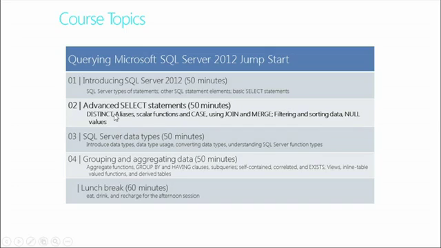Let's go into our next module and take it up a notch here. We're going to go into the advanced select statements, and as we move down through here, we're going to talk about things like the distinct clause, aliases, scalar functions, using a case, joins and merges, which we're going to introduce, filtering data, sorting data, and how we work with null values.